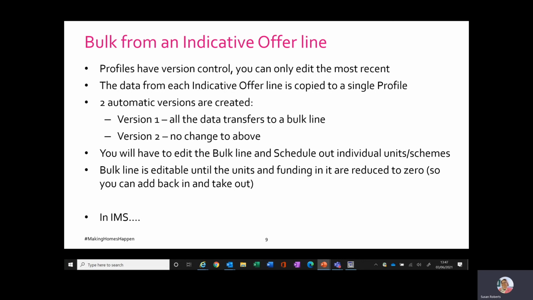In version 1, all the data transfers through to the bulk line, other than the 2 bits of data that I identified when we were looking at that indicative offer line. So the scheme progress and the additional information don't transfer. Version 2 on a profile that's originally come from an indicative offer line, the data is identical. So you will be able to edit that bulk line and schedule out individual units and schemes from that. I often think of bulk line as a banking line.